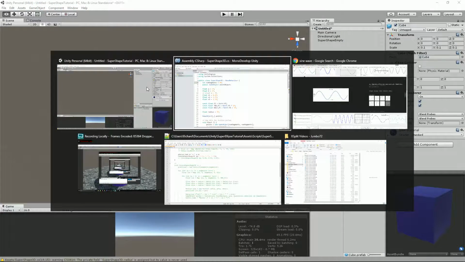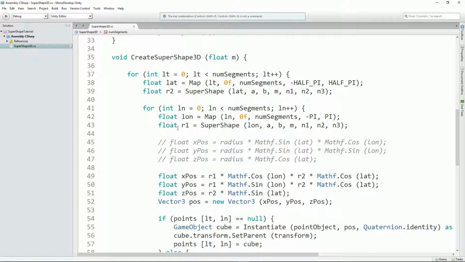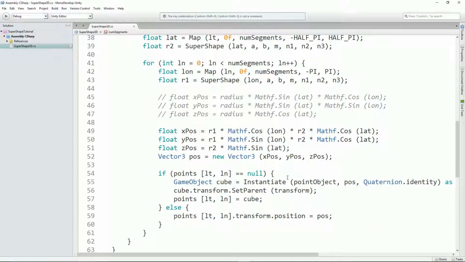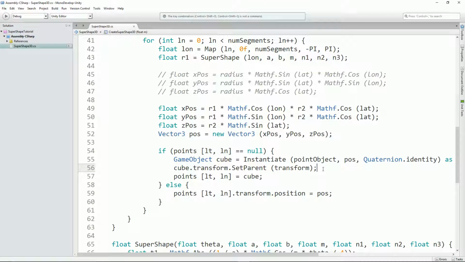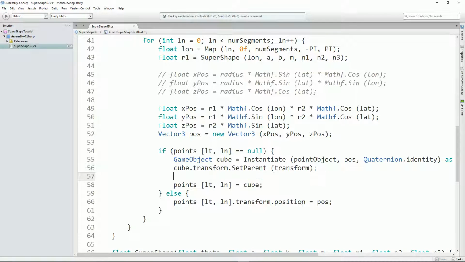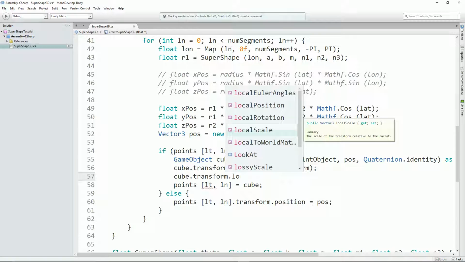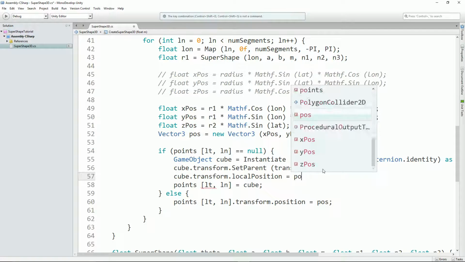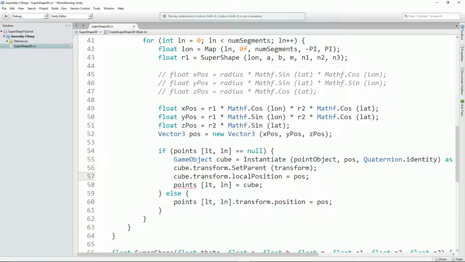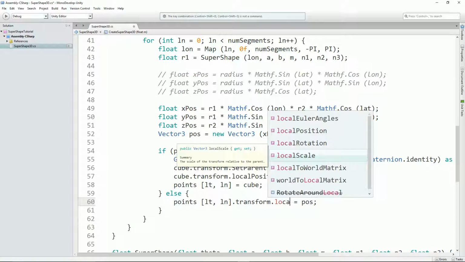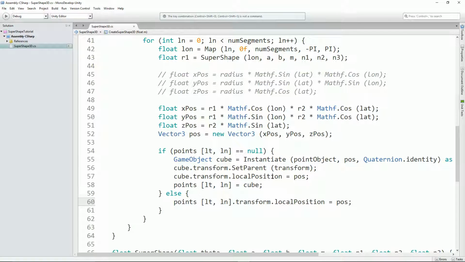So the way I'm going to have to do that is, and this is a little bit of unnecessary tinkering around, I'd probably encourage you to do this. Now we've set the parent, we can say cube.transform.localPosition equals pos. Okay, right. By setting local position, we're saying it's local to the parent rather than world coordinates. And I think here we just say transform.localPosition. There. If we don't do that, it sets it to world positions.